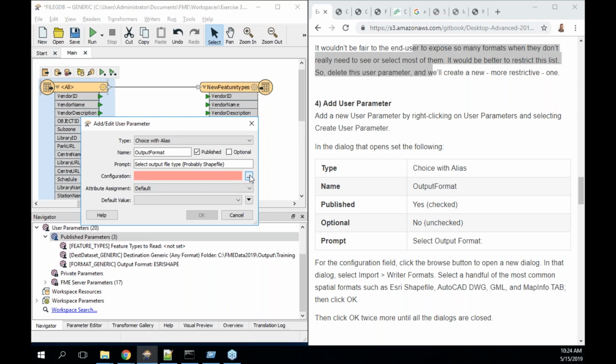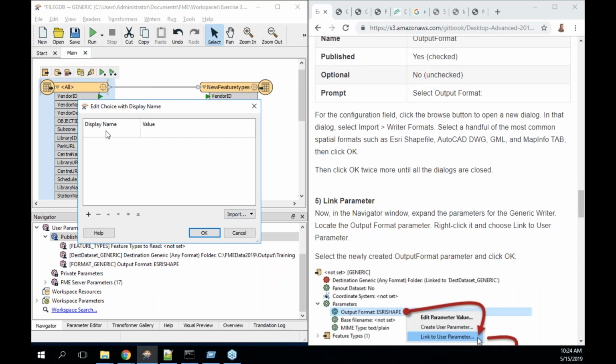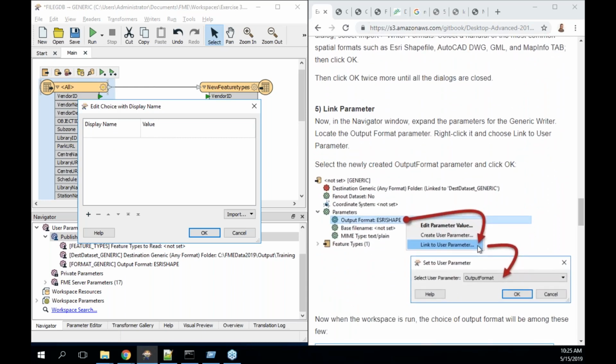Configuration. Let's configure this. Let's click on the three-dot button, and what it brings up is this. The display name is what the end user sees. The value is what we hand to FME. So if we're looking for formats, what we're looking for are the short names. People aren't going to know the short names off the top of their head. Even I would not be able to tell you most of the short names without consulting the documentation. So typing in those short names is not something which I really want to do.